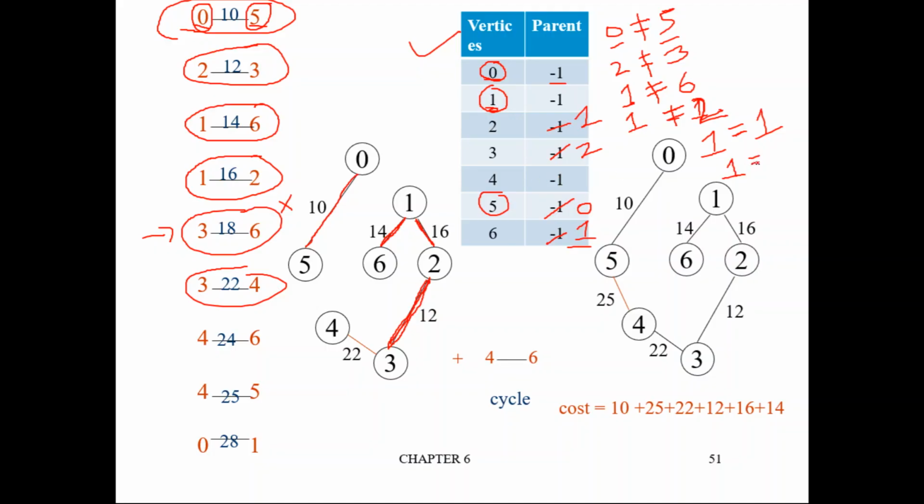So is 1 equal to 4? No, 1 is not equal to 4. So we can add this edge. Which edge? 3 to 4. And also we can set that 4's parent is 3. So we will change this. We will make 4's parent as 3. Okay, fine.